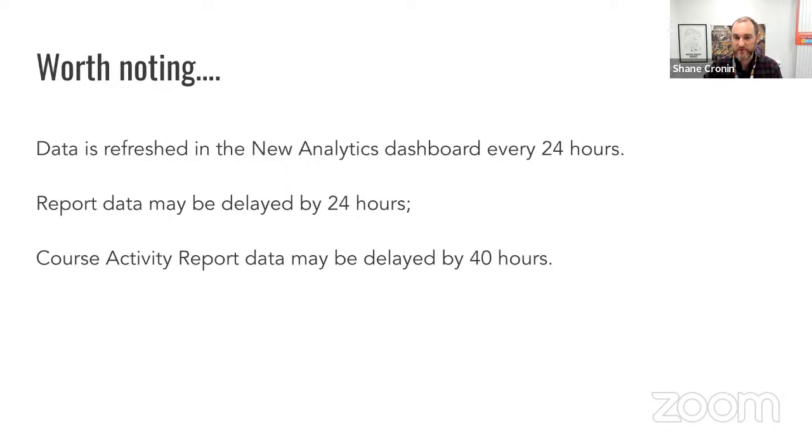It refreshes every 24 hours, and some reports might be delayed by 24 hours. So that's just maybe to factor into your workflow. And course activity report data may be delayed by 40 hours. That's all relating to how the data is processed. So again, all this is worth noting in terms of how we approach our analytics workflow in Canvas.